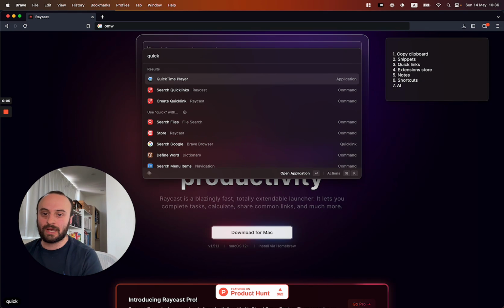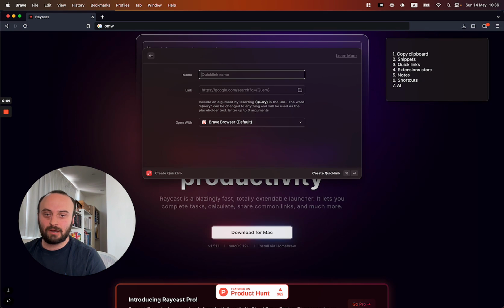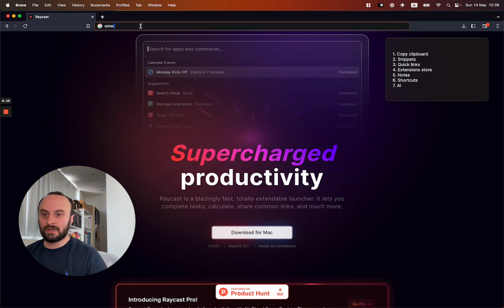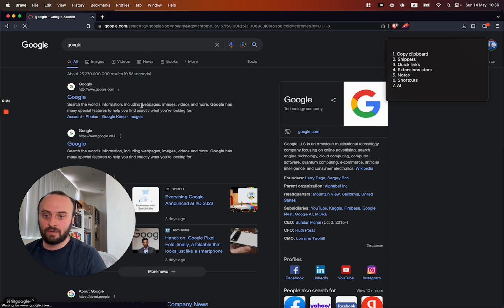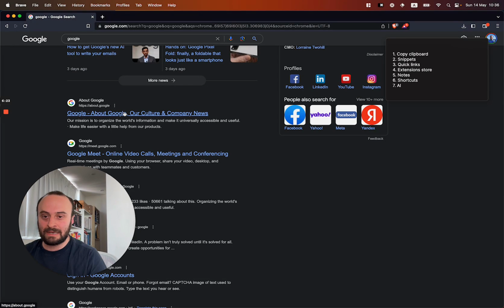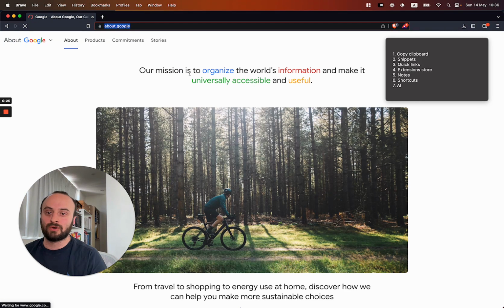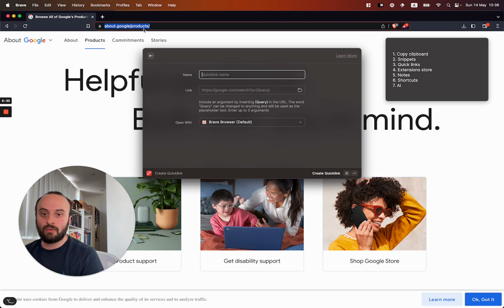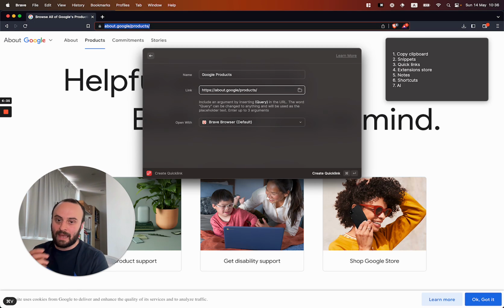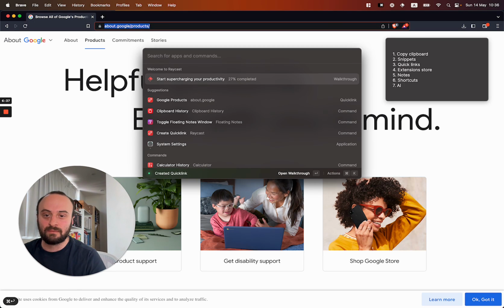Now we're going to show you quick links. You can search quick links and create quick links. What are they? They're basically a quick way to get to a website. Let's say there's always a Google search we're doing, or, this isn't actually why I'd use it, but let's say this page, about.google.com/products, is a page we go to often. We'll name it Google Products, add the link here, and open it by default in the Brave browser.